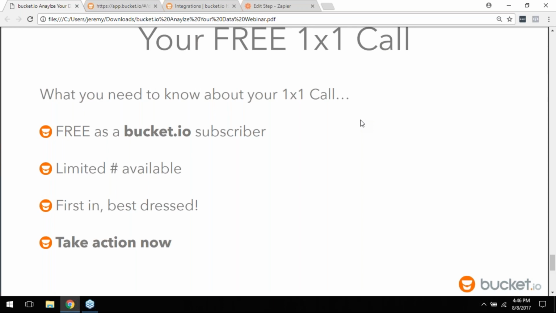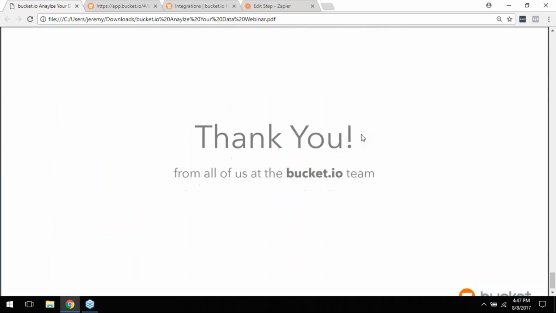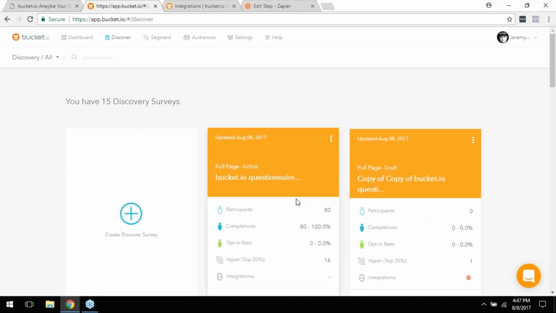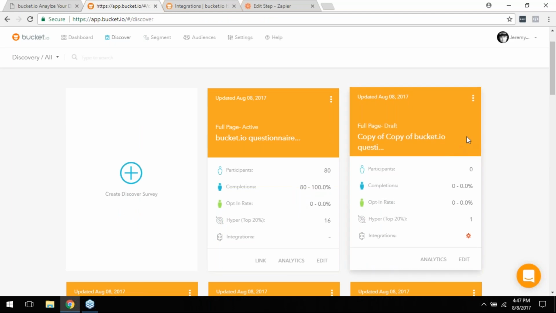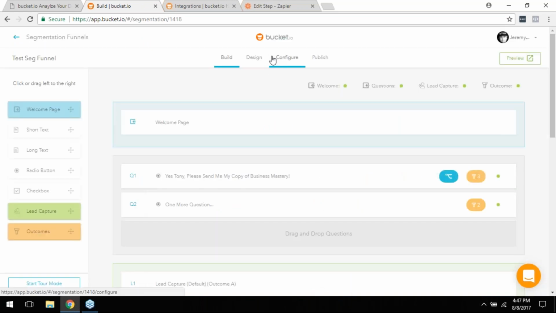We've got a few people asking about Google Analytics integration with bucket.io, if anybody's doing it, and what that would actually look like. Sure. Yeah, it's great. It's a recent feature, and honestly, if you use Google Analytics, you need to do it. It's especially useful on your segmentation funnels, but you can do it for both, and it's exactly the same setup for both. So I'm going to jump into the segmentation funnel. If you're going to add Google Analytics to your segmentation funnel or your discovery survey, it's the exact same way.